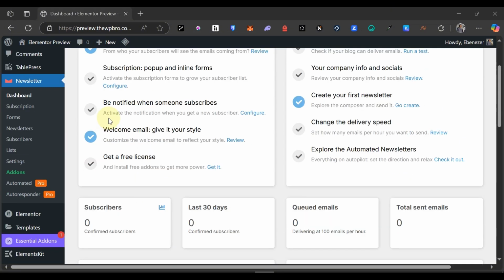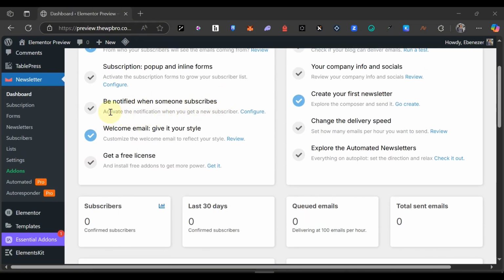So it says be notified when someone subscribes, and yeah, you can decide to activate a notification so that you'll be notified when a new person subscribes to your email list. We're not going to be touching this because I won't even advise you to turn on this option, because by the time your email list starts getting bigger and you're getting, let's say, tens and hundreds of subscriptions per day, you do not want to get a notification each time everybody subscribes to your list. So we're just going to skip that.